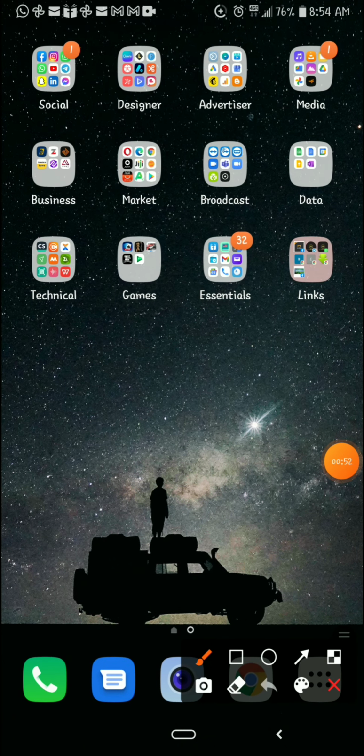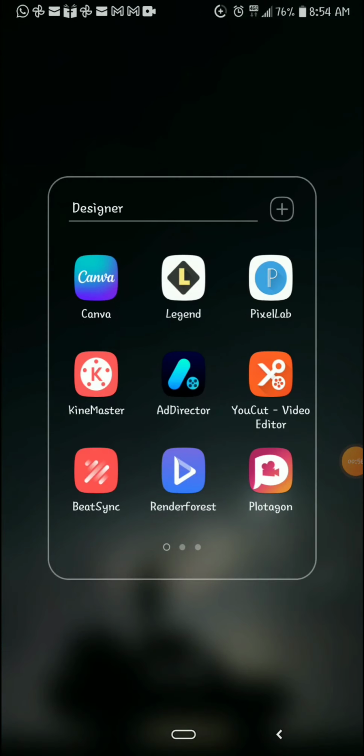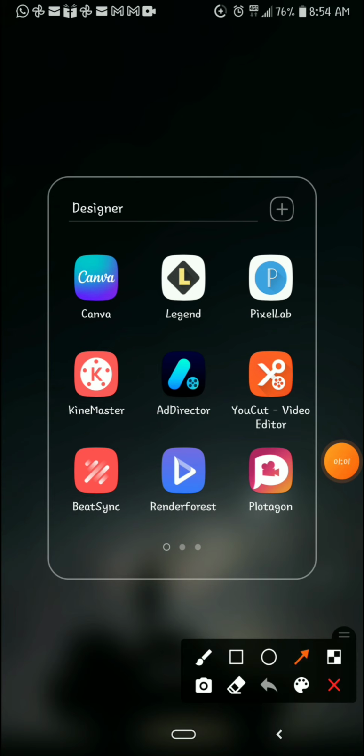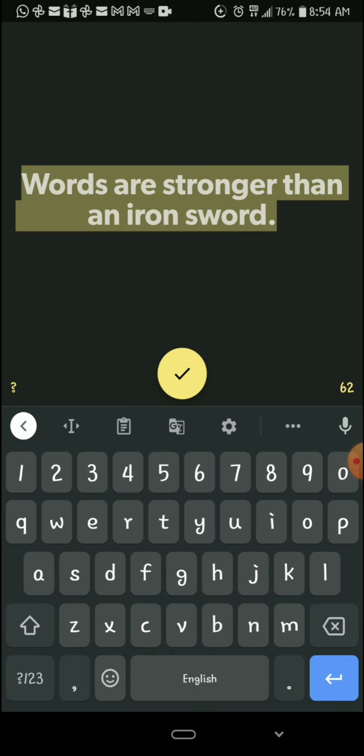So the app looks like this. The Legend app, that's the icon. So quickly we're going in. Once you open the app, this is the interface you get.